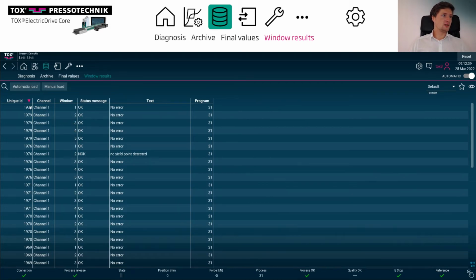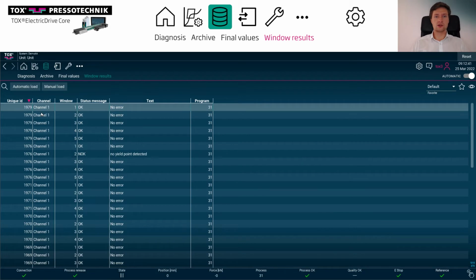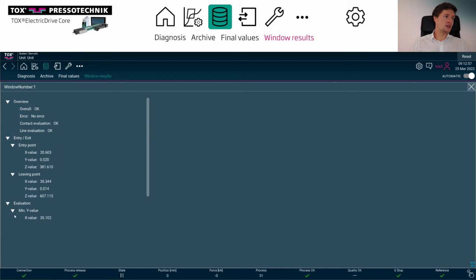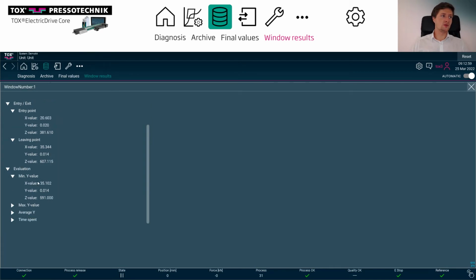Here you can see a unique ID that can also be a part ID that is transferred via the PLC, the channel number, and the window number. If you double click on it, you get more detailed information like an overview, the entry and exit points, as well as an evaluation, whatever you have defined in your window. Please note, all of these values you can also transmit via the Fieldbus to your PLC.